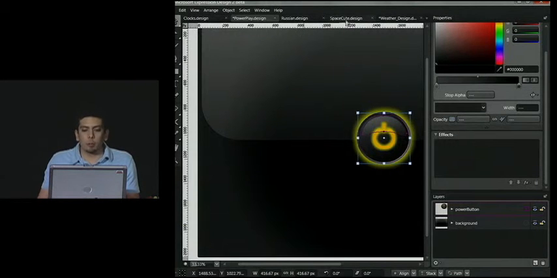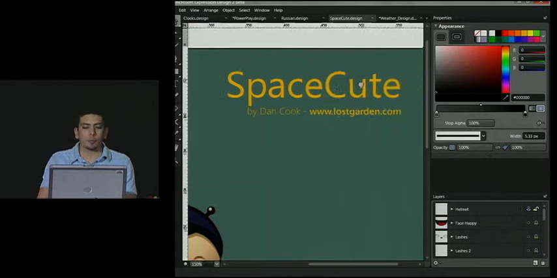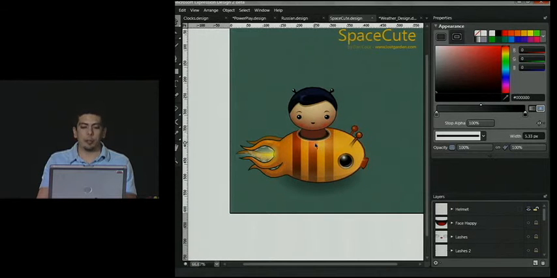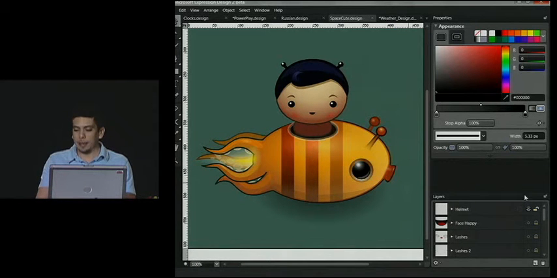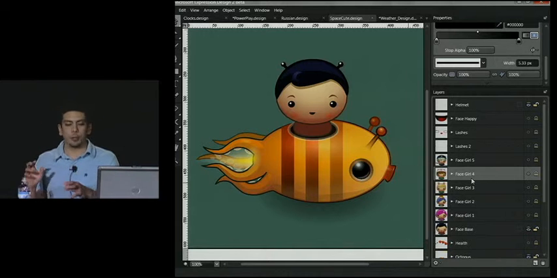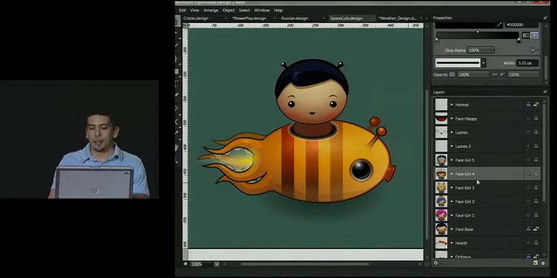So to show you this, I'm going to use some other graphics also by Dan Cook. He creates these wonderful characters. He has this series called Space Cute. It's pretty cute. And he's got different faces. By the way, all of these graphics are included as one of the samples in Expression Design. So feel free to tweak. We know people are starting to use these as avatars on different social environments on the web.